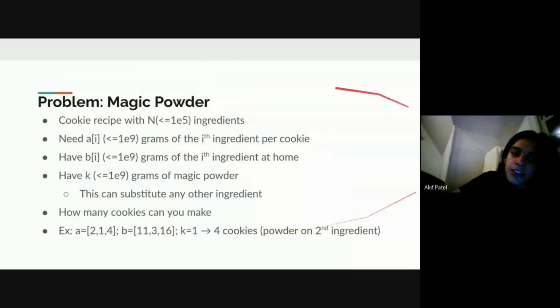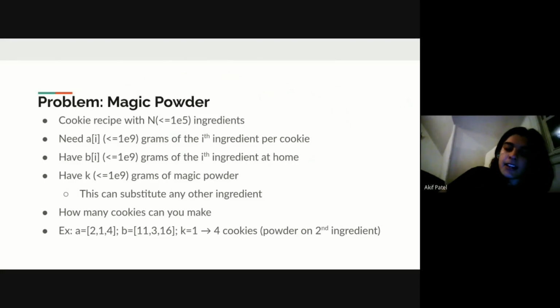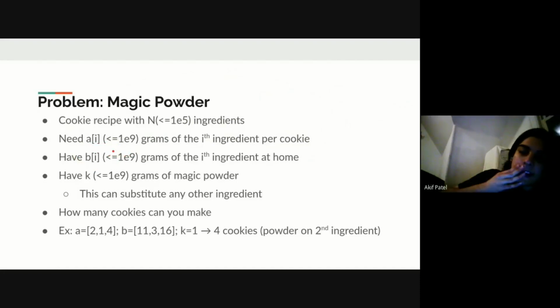Okay, so this is our first actual problem. With this invariant binary search stuff, it's called magic powder. You have a cookie recipe with n up to 10 to the 5th ingredients. The recipe tells you that you need a_i grams of the ith ingredient per cookie, and a_i could be up to 10 to the 9th. But you have b_i, which is less than or equal to 10 to the 9th grams of the ith ingredient at home. You also have k, also up to 10 to the 9th, grams of magic powder.